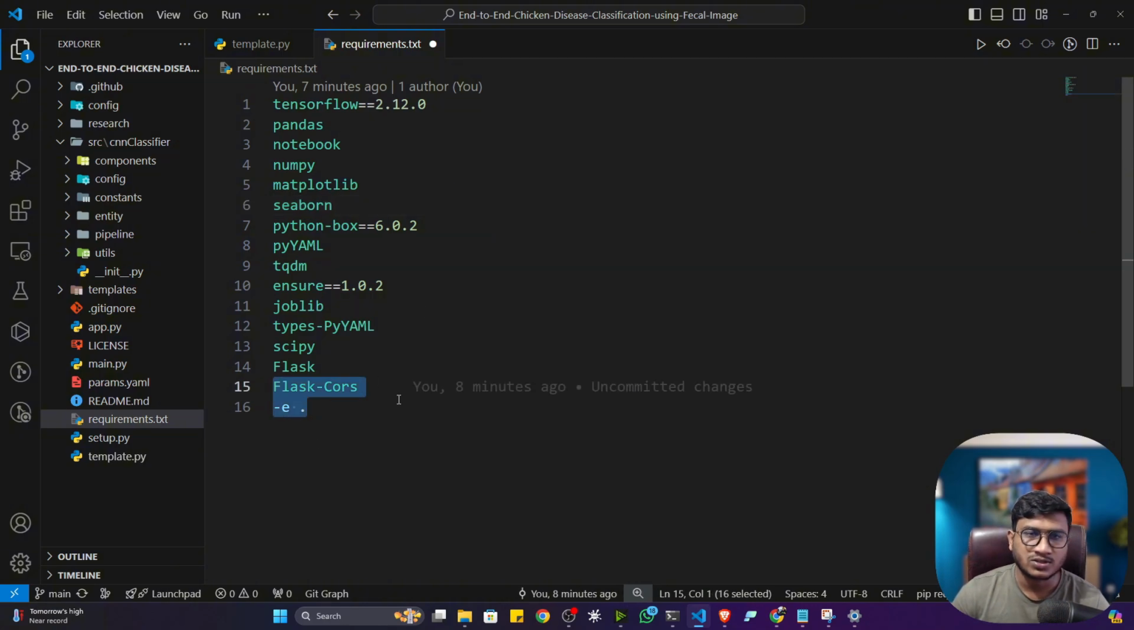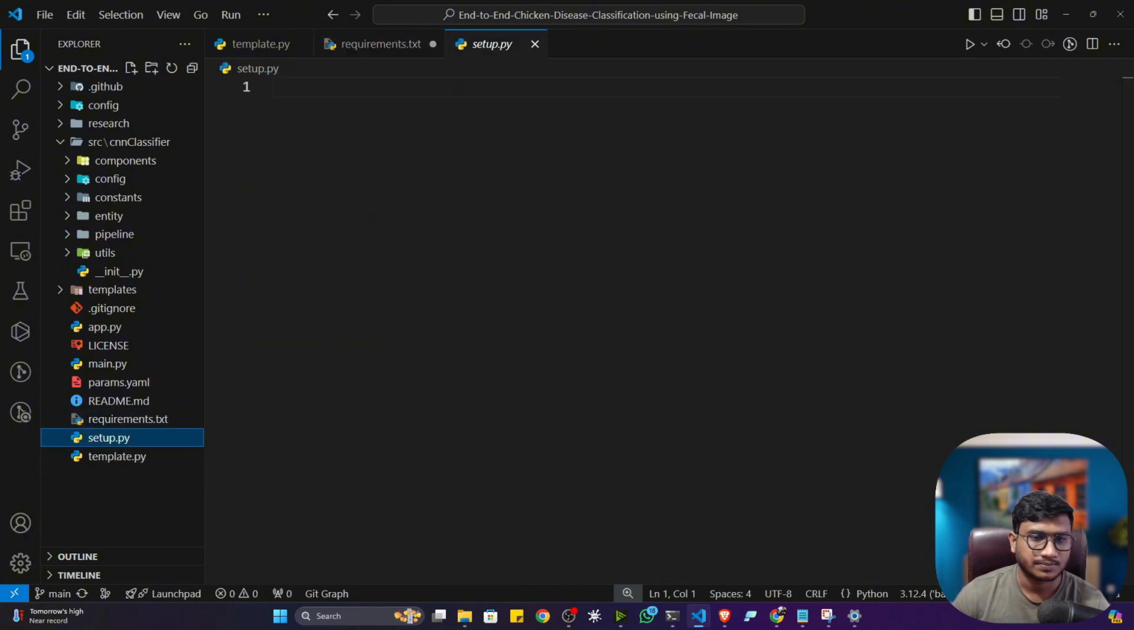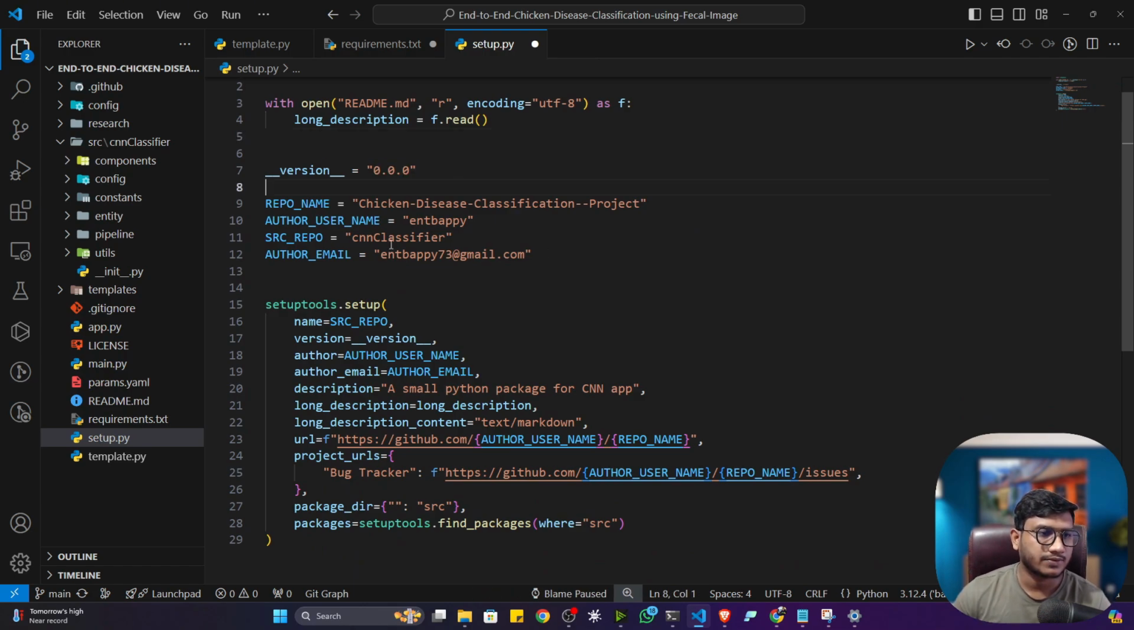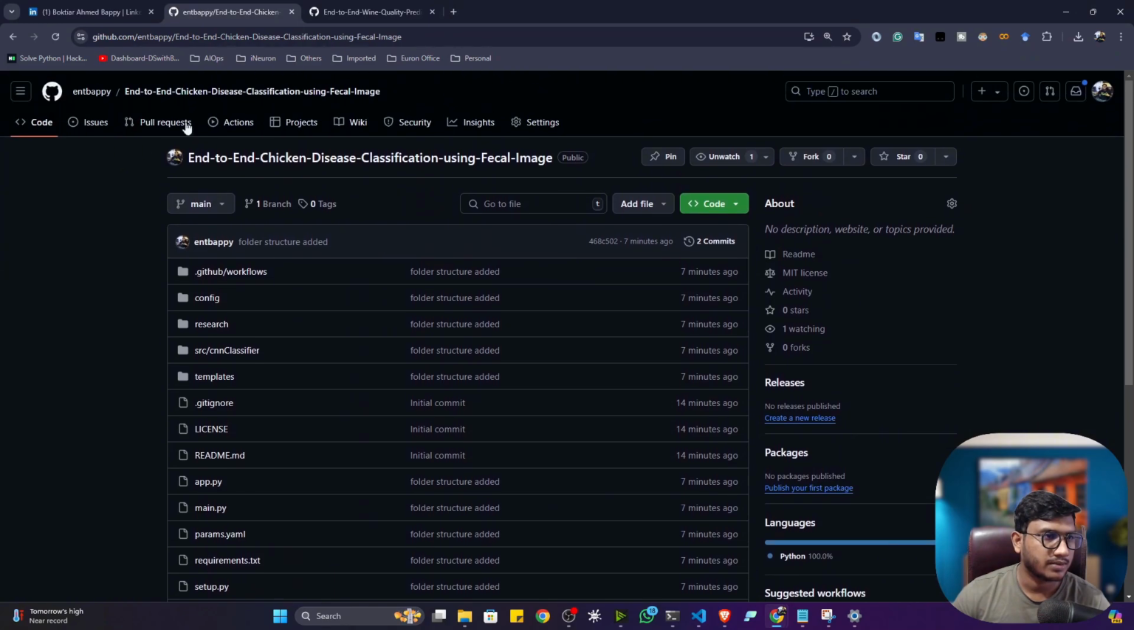So, guys, these are the libraries I need to implement this entire project. And what is this hyphen e space dot? Because we'll also be setting up setup.py, and this setup.py will set up this folder as my local package. So let's write the setup.py code here. This is the setup.py, guys. Here you can specify the version, then your repo name. So this is my repo name.